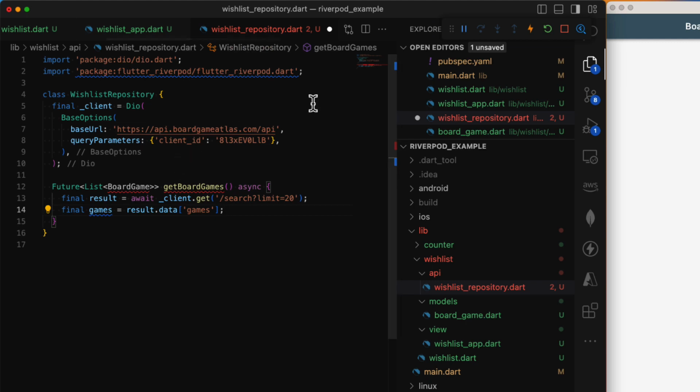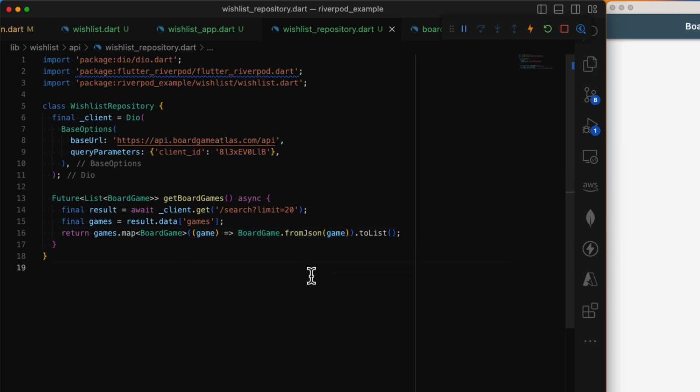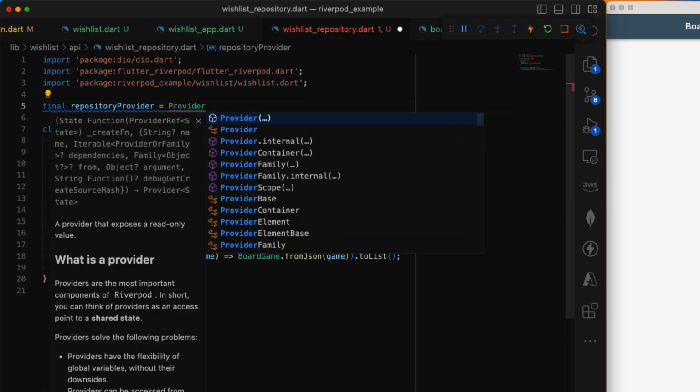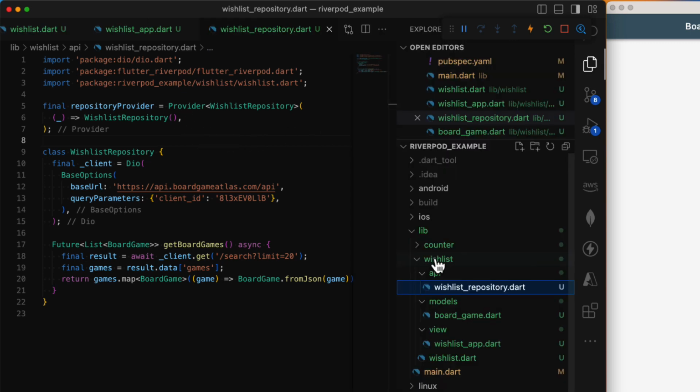And then let's import that file. So now we can map over our list of games and then convert each map into a board game object. And to use this repository, I'll declare repository provider, and then using Riverpod's standard provider object, we can provide our wishlist repository like so.